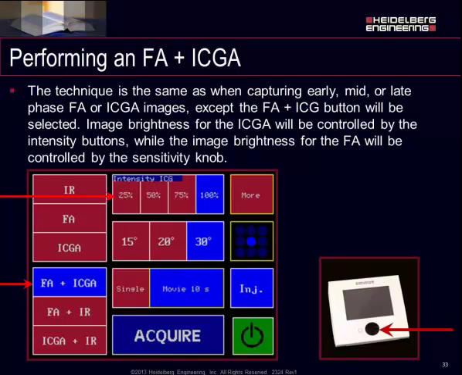On the Spectralis HRA OCT, the Spectralis that includes the OCT, you may not see that initially. If you don't see the option down there for FA ICG, if it says FA plus OCT, press the OCT button on the touch panel and that will change the settings so you can see FA plus ICG.